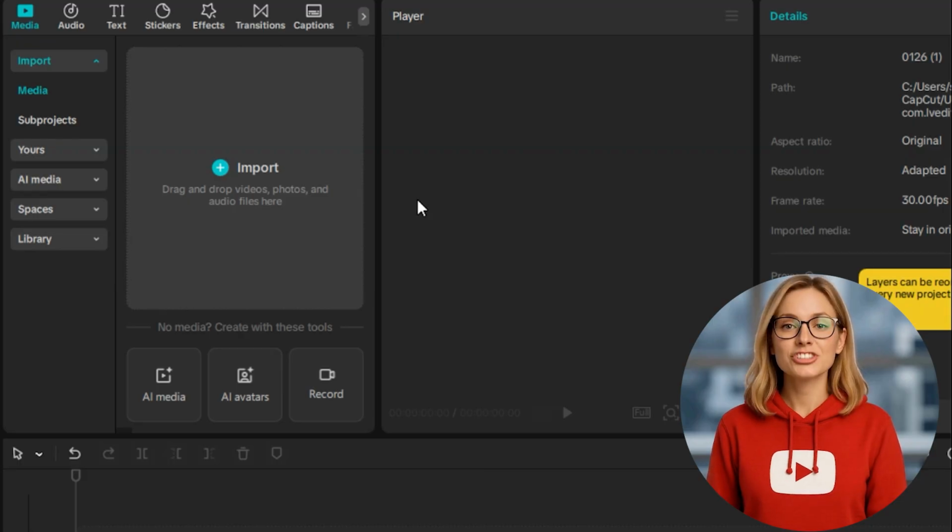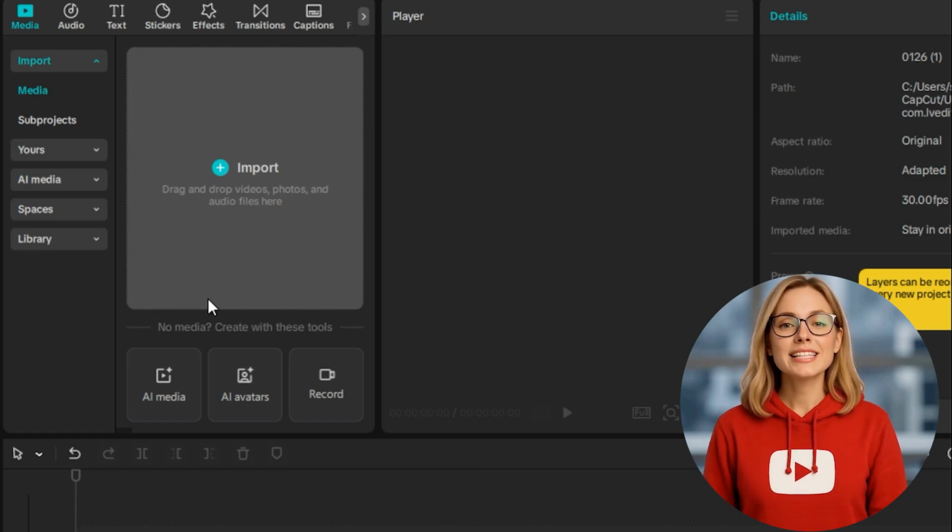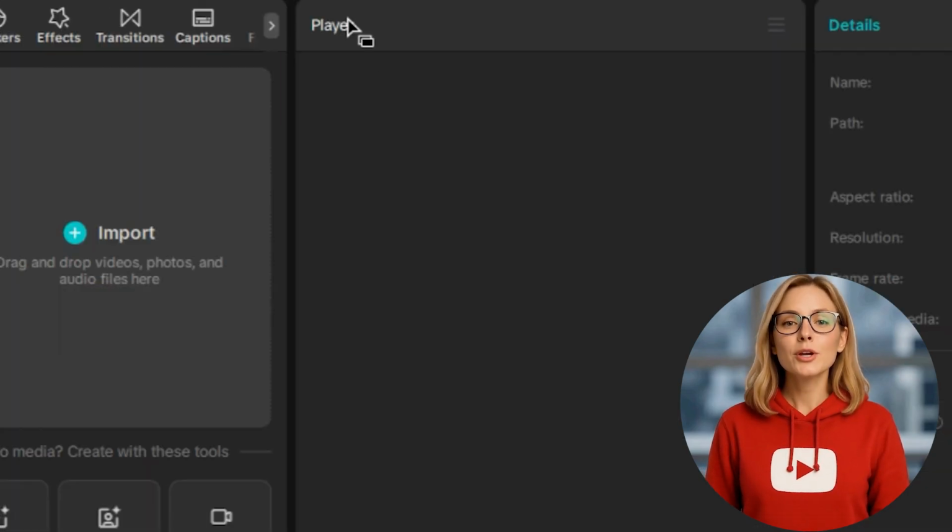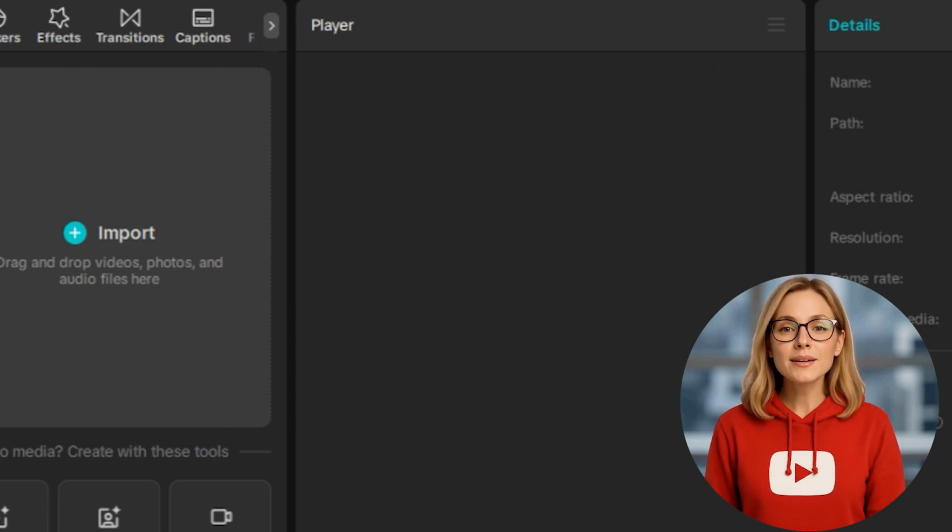On the left side of your screen, you'll find the media panel. Think of this as your digital filing cabinet where all your video clips, photos, and audio files live. The center of your screen houses the preview player, which is essentially your movie theater where you can watch your edits in real time as you make them.